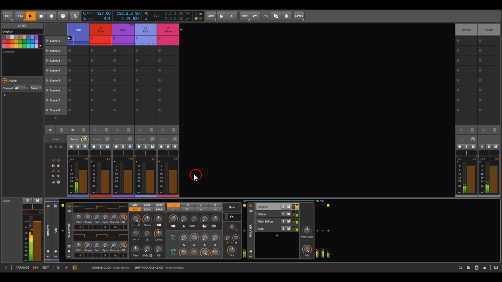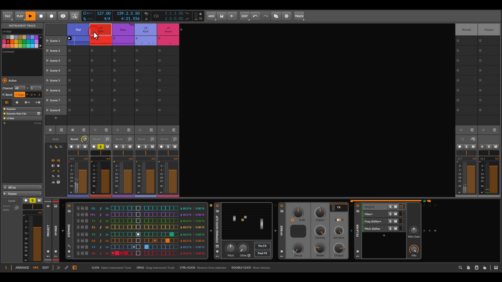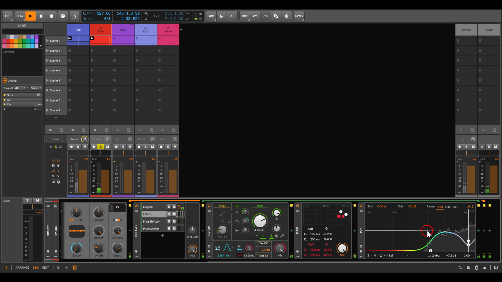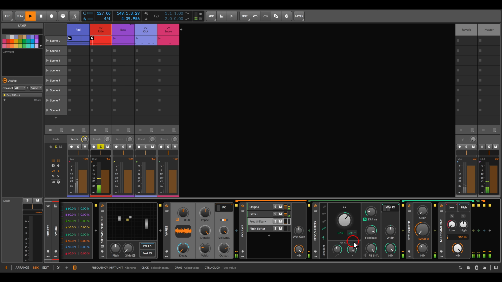I have here another example with a ride. Let me just play this. Right, again I have the effects layer, I have the original signal or the original layer or the dry signal. Then I have here a filter plus, blur, and again EQ. Then I have another one with a pitch shifter, frequency shifter, and again an EQ, sort of an EQ with the multiband effects too.